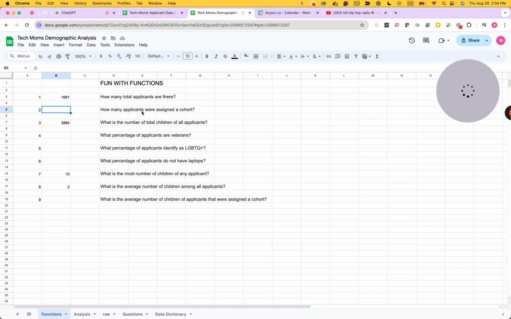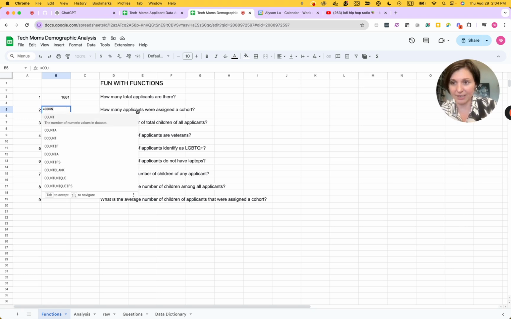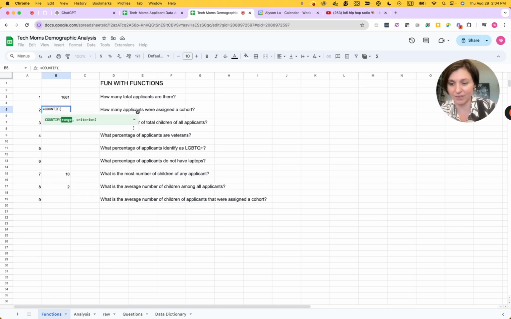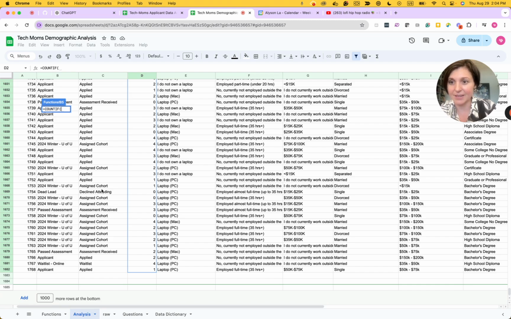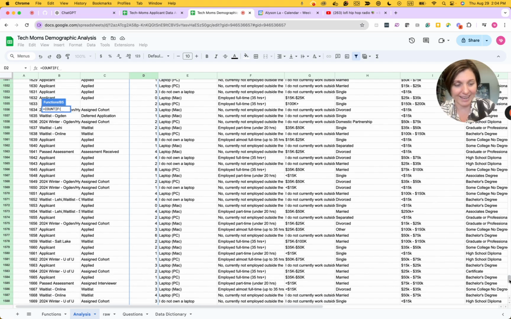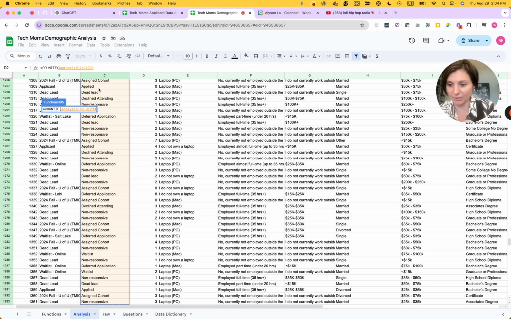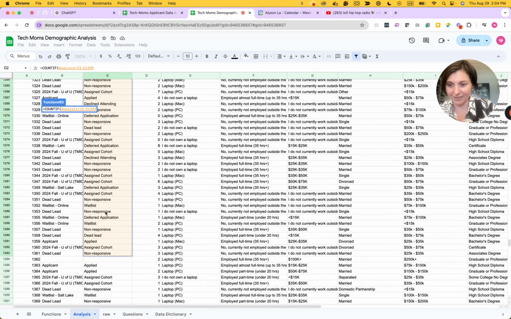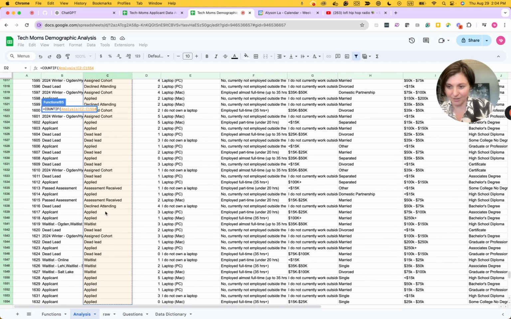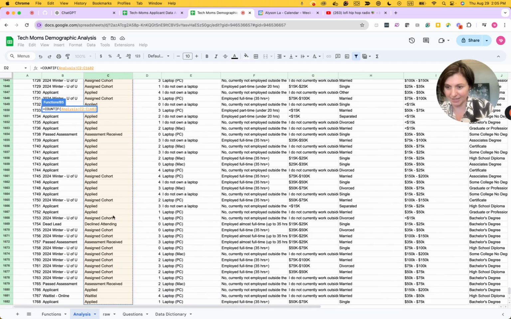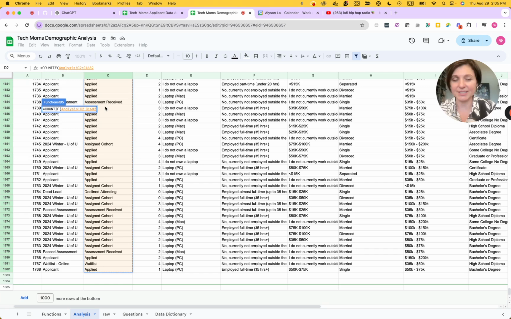Over here, how many applicants were assigned a cohort? We're going to go equals COUNTIF, open parentheses. We're going to find the range that we want in the analysis. The range that we're going to count is this applicant status. So we're going to start with C2 and shift all the way to the bottom. We have a blank row, so we have to go past that all the way to the bottom. Another blank row, go past that. Okay, so this is the range. Next, we're going to do a comma.